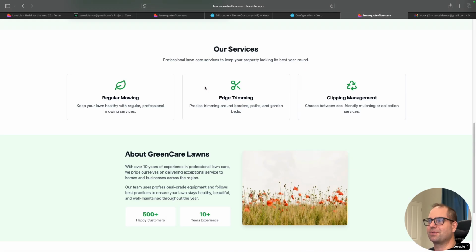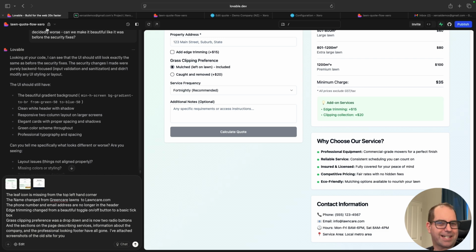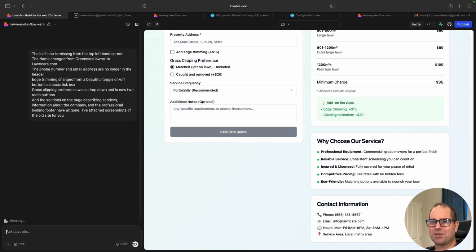So, you know, this was beautiful. I loved it, and it's gone. And it's like it hasn't changed anything. It's obviously changed stuff. So that's okay. I've uploaded some screenshots. We'll see if it figures out what it did, because it should be able to go back and look at the previous versions and see that it's removed stuff, I would hope.